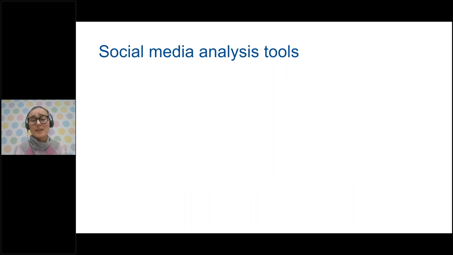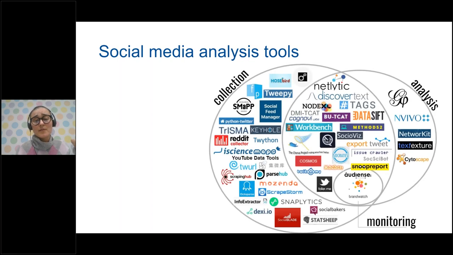So you'll see that bubble grow even further. In terms of social media, we've put up some blogs as we've analyzed the landscape, and there are a lot of people looking at social media tools, so loads of resources out there. Most of the tools for social media are in the collection space, and some in the analysis, but almost all of them provide some way of collecting tweets, especially.